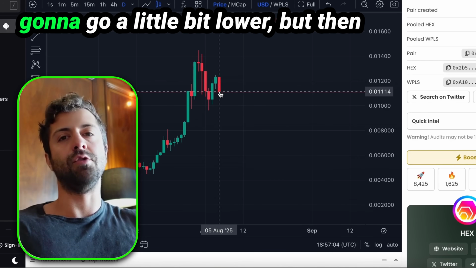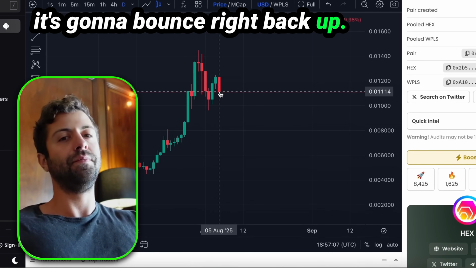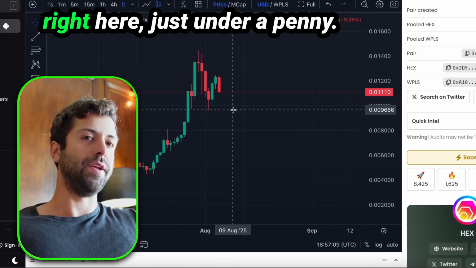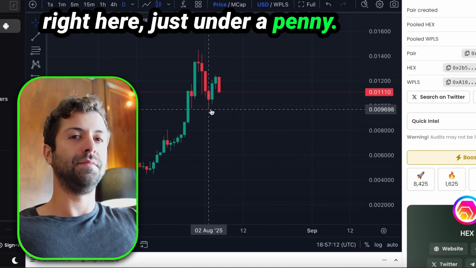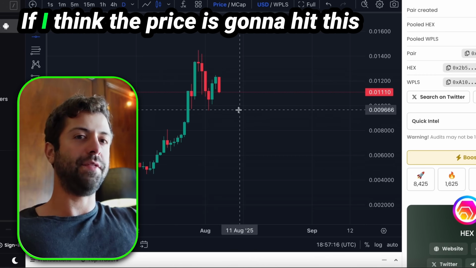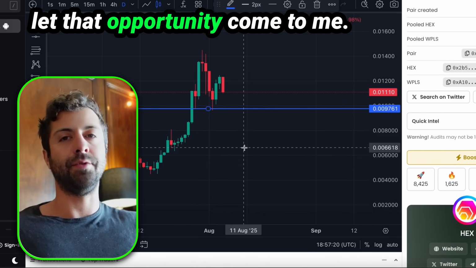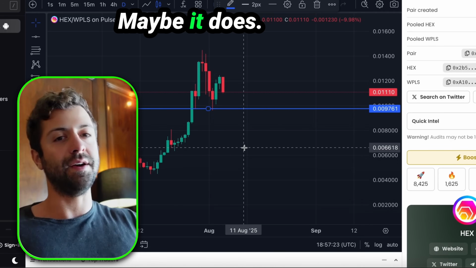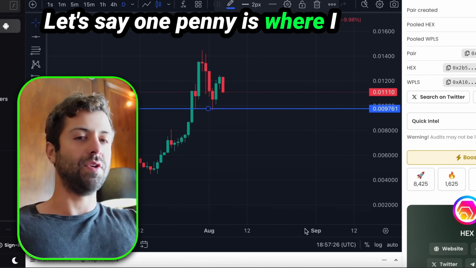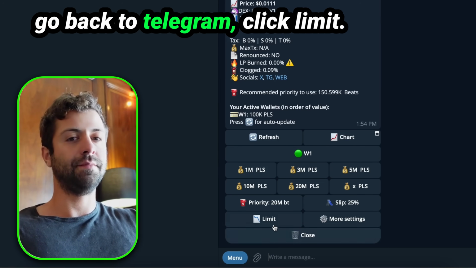And what if I think the price is going to go a little bit lower, but then it's going to bounce right back up? Maybe I want to set a limit order right here, just under a penny. If I think the price is going to hit this mark, I can just wait and let that opportunity come to me. Maybe it doesn't get hit, maybe it does. Let's say 1 penny is where I want to set my limit order. So I'll go back to Telegram, click limit.